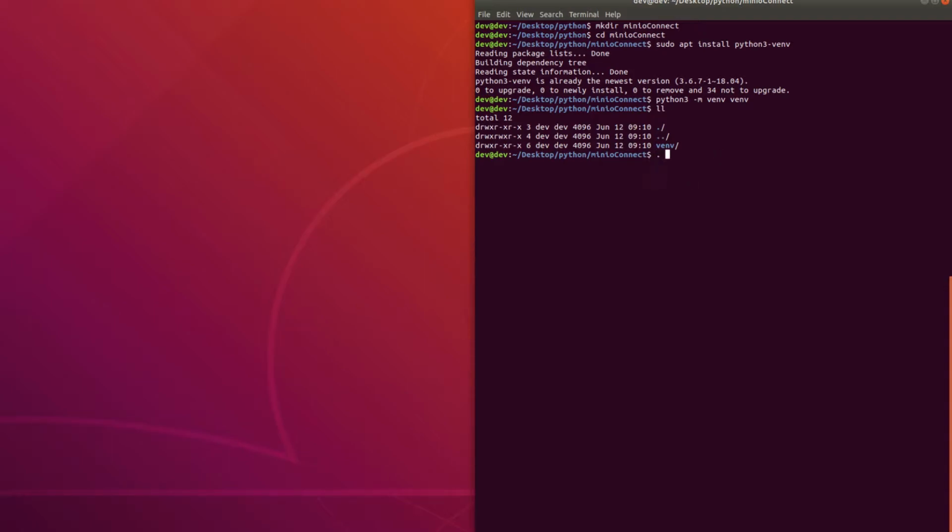Now to activate the virtual environment, we want to execute source venv/bin/activate. And we'll see here that we're inside our virtual environment. Now this basically just allows us to separate our Python dependencies from the rest of our system, just for this individual project. To exit out of that virtual environment, we'll just run the deactivate command. But for now, we want to be inside, because the first thing we're going to do is install the Minio library using pip.